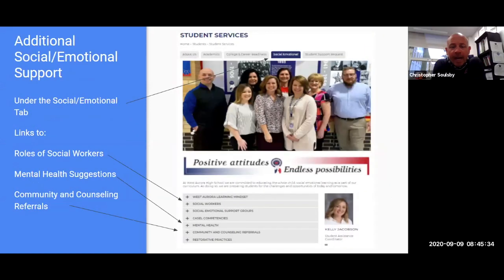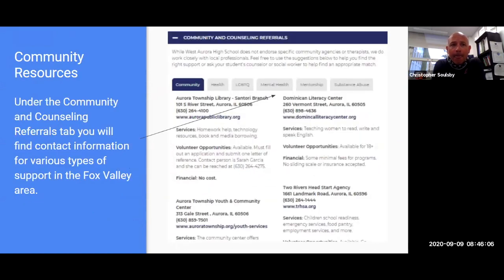Perfect. So on those tabs, as Mrs. Jacobson already said before, you can see up there at the top, there's a social emotional tab. This is going to have links to more extensive resources. So you can see the arrows there. We just gave some examples of things like roles of social workers and what they do here, mental health suggestions, and then community and counseling referrals, which is an extensive page with referrals for a lot of different types of needs that both we can provide here at the school and within the community.